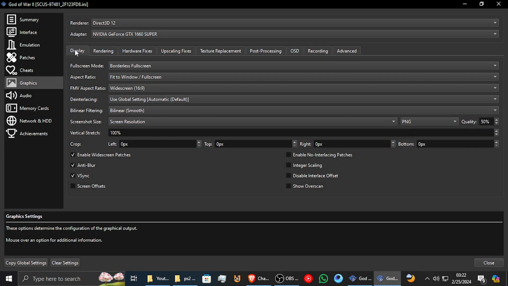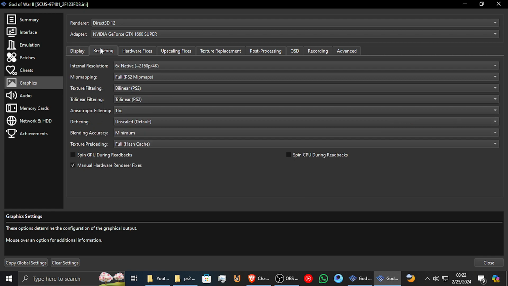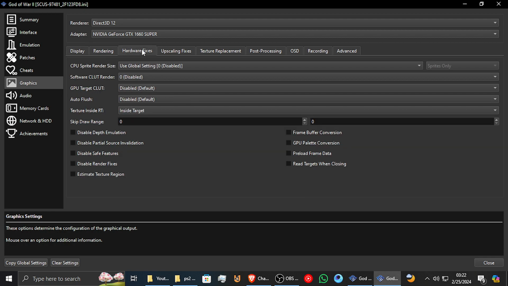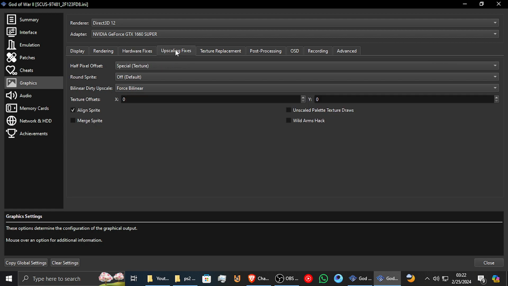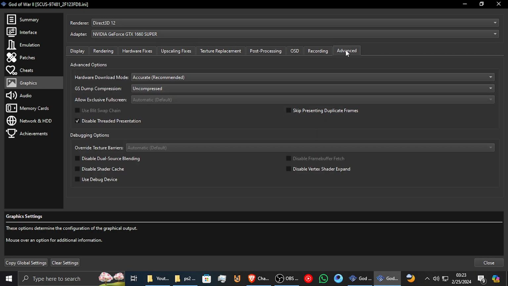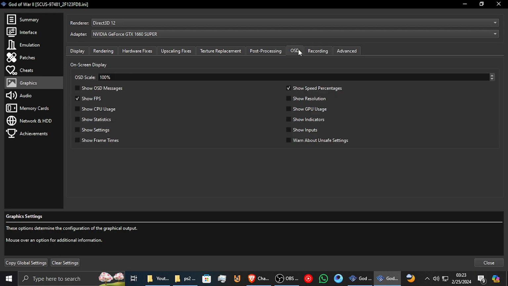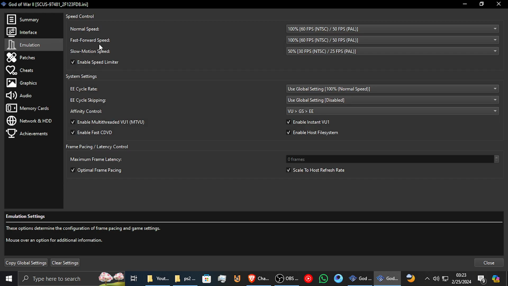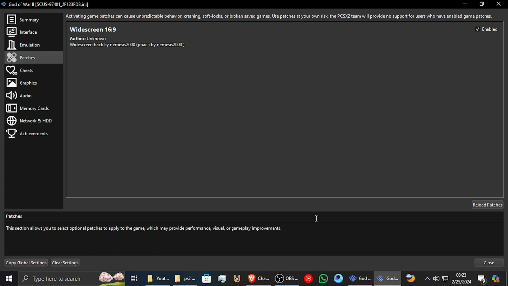Again, display, rendering, hardware fixes, upscale fixes, advanced, OSD, emulation, patches, and from there you should be good to go.